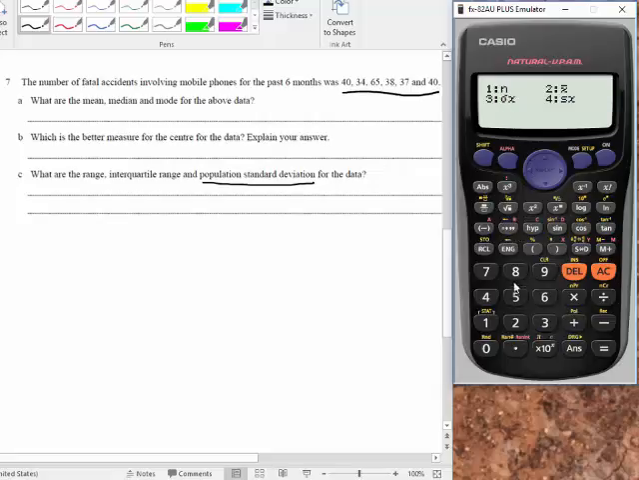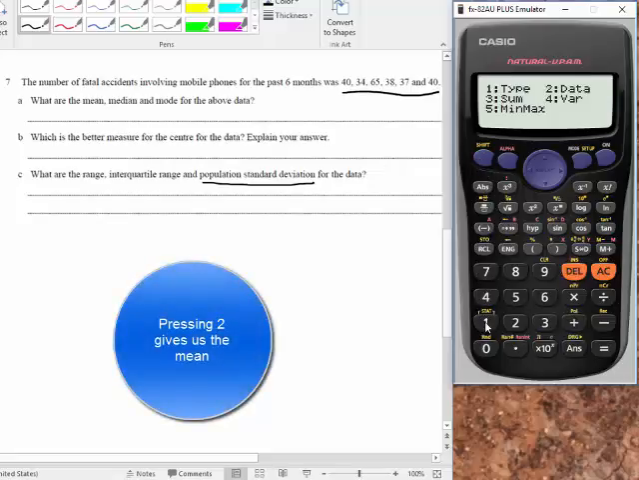So N tells us the number of scores, and that's a good way to check. If you press N and go equals, it's telling us we've got 6. Looking over at your data set, there's 6 scores. So it's a good way to just check you've entered the right number of scores. You haven't missed anything. So we'll go back in here.